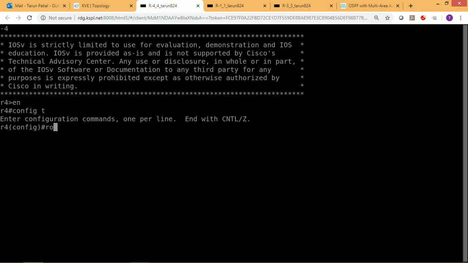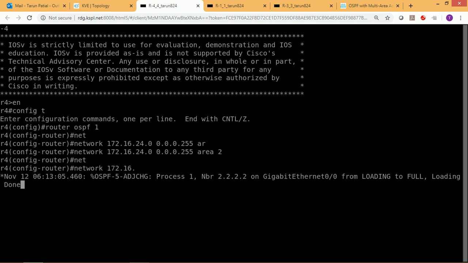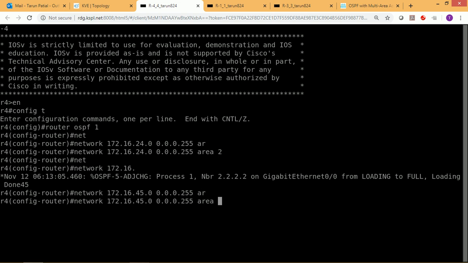So go for R4, router OSPF 1, network 172.16.24.0. This is the member of area 2. Network 172.16.45.0. This is the member of area 2.